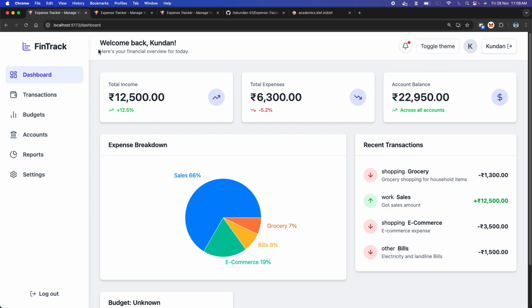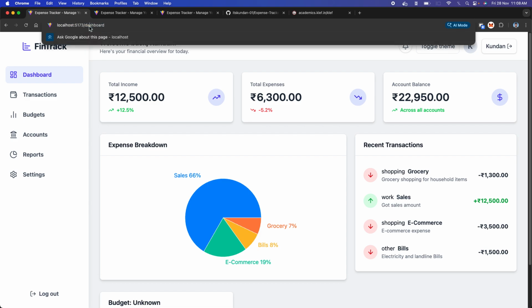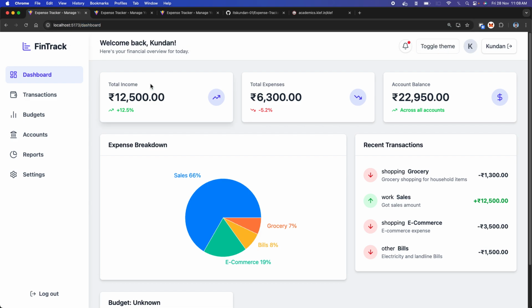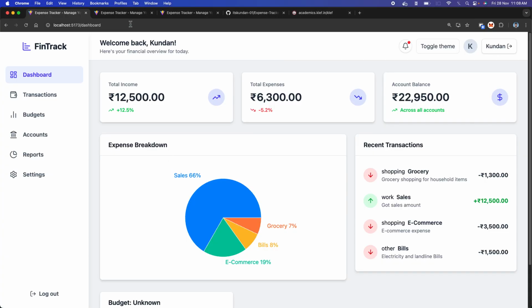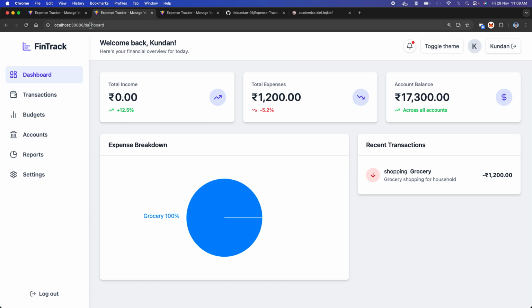Currently this particular thing is being deployed onto the localhost, and it is working perfectly, as you can see. And again, the other part is our Ansible and the Kubernetes.